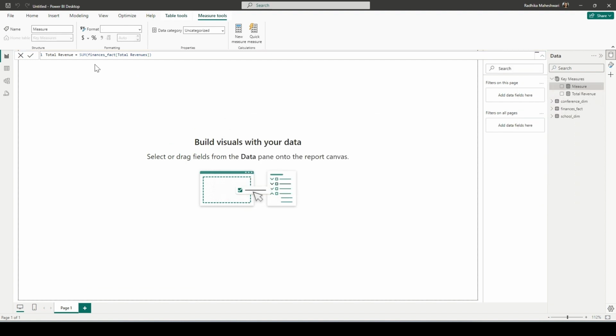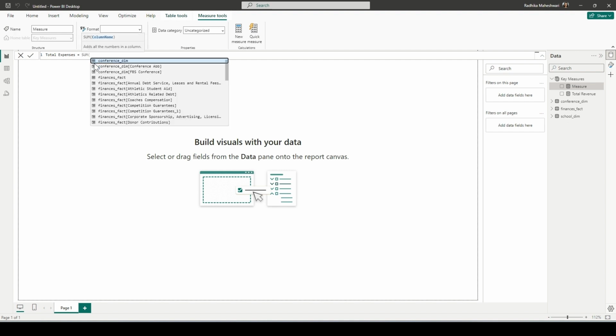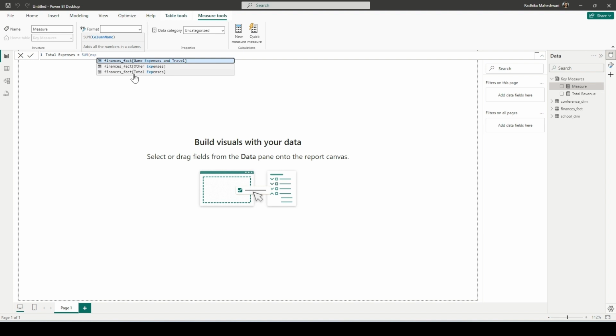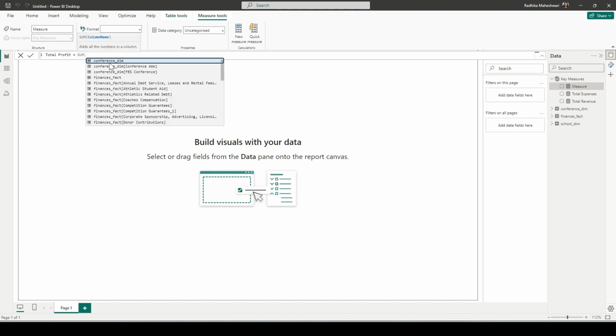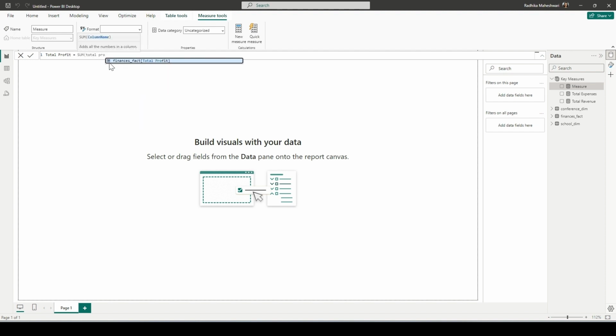The next measure that I'm going to create is total expenses, which is the sum of total expenses. And the last measure is total profit, which is the sum of total profit. Let's call it profits to make a distinction.